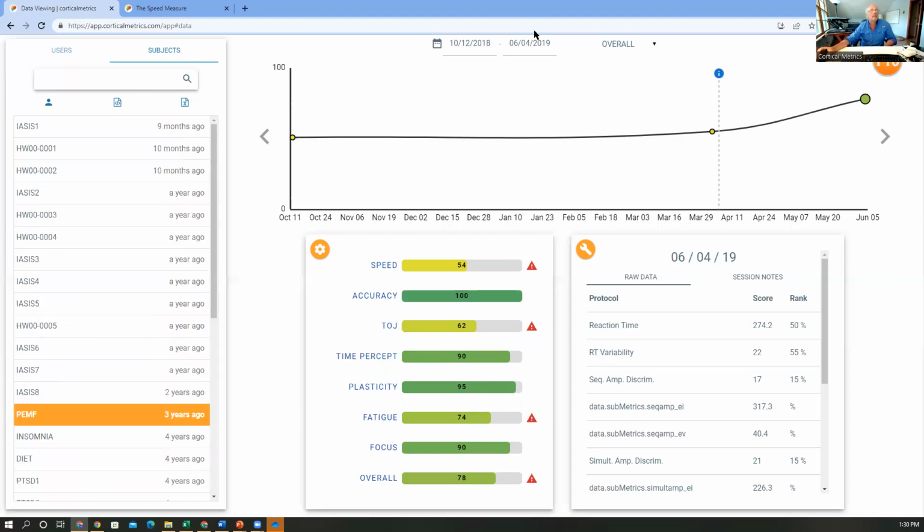Anyway, let's stop sharing. And that's it for the data analysis app. Really, the best way to learn about it is to start using it.